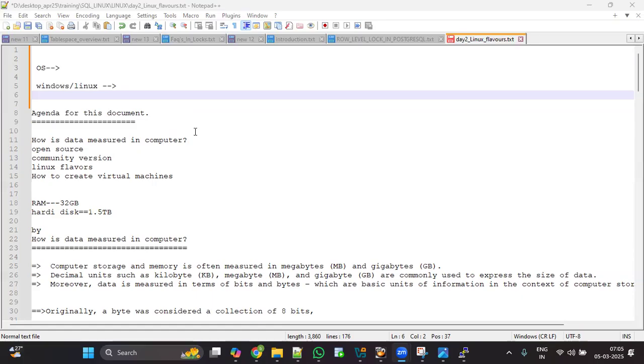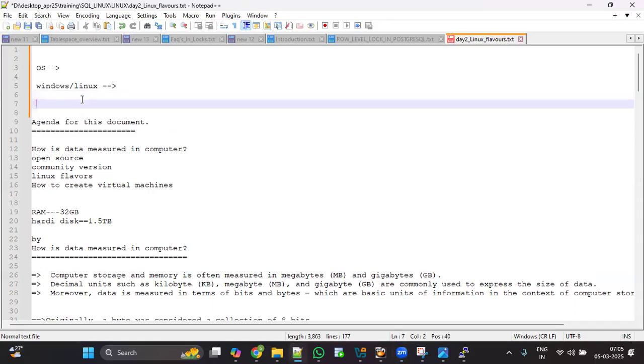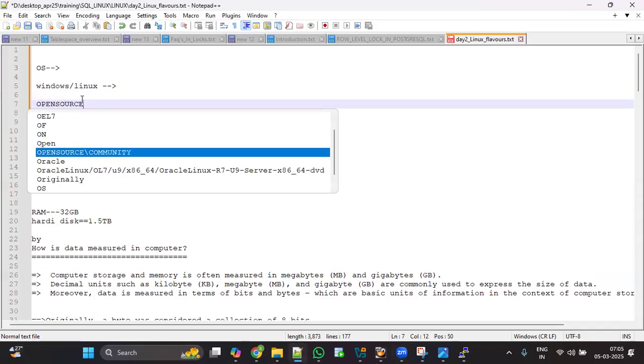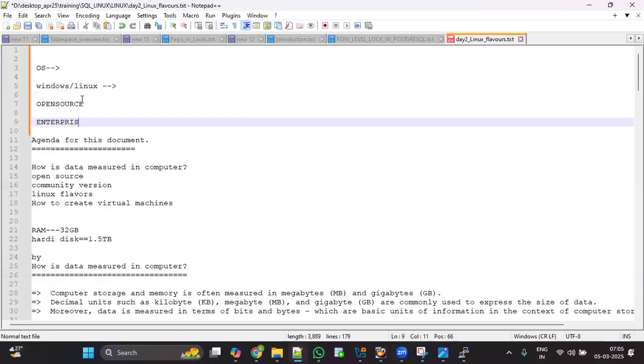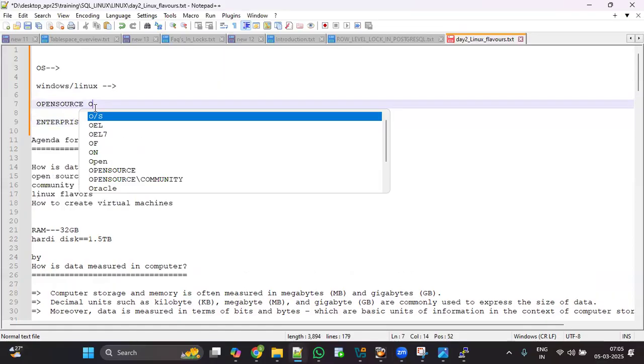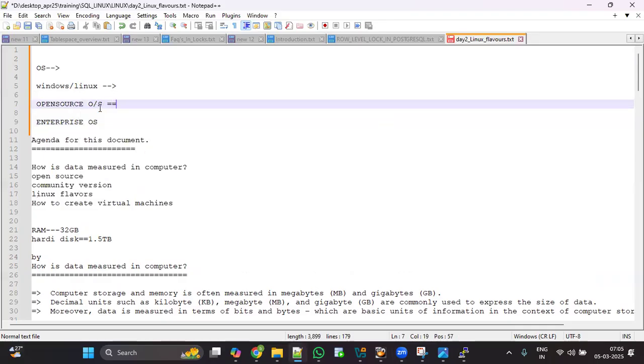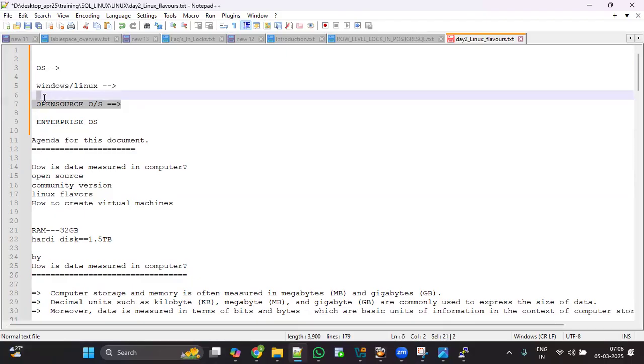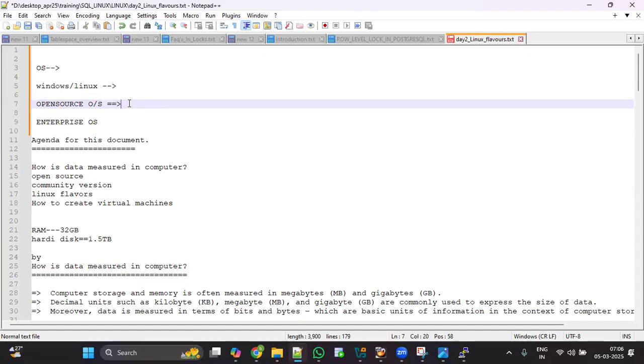Okay, so we know what open source is. What is an open source product? Open source versus enterprise operating system. What is an open source operating system? Do we need to take a license for this product? Do we need to take a license for this open source operating system? What is an open source operating system example?